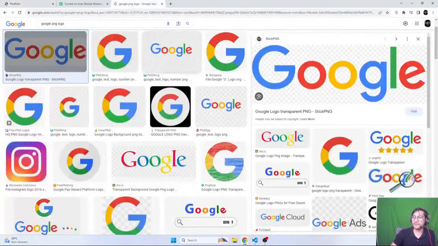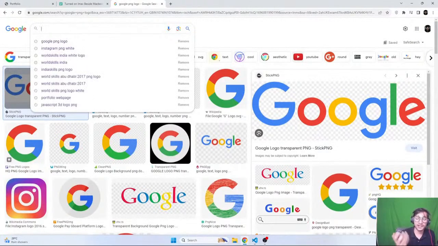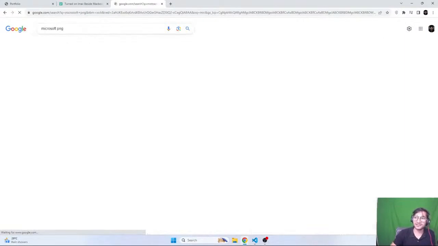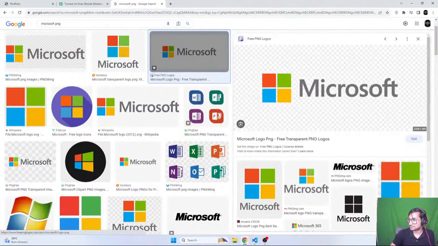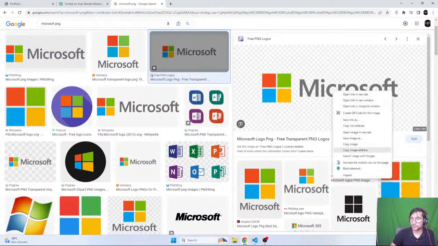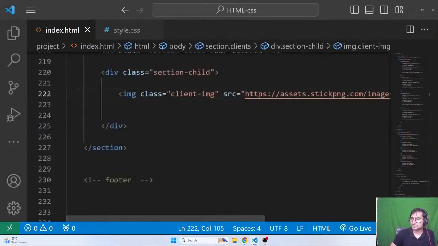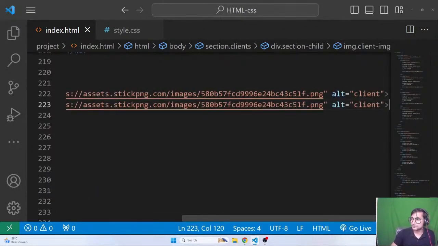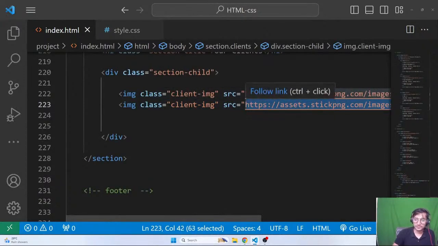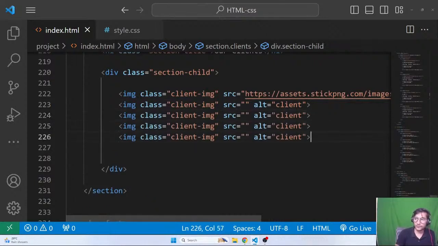Now, guys, just like that, we can have some more images here as well. So let's say my client is Microsoft. I have so big clients, right? Hopefully it will be PNG. Yes. It's kind of a big image, but that's fine. Let's see if this is PNG or not. Yeah, nice. Copy image address. Copy this whole image tag. Guys, I need 4 or 5 images, so 2, 3, 4, 5, something like that.